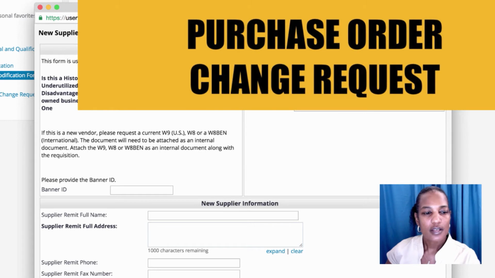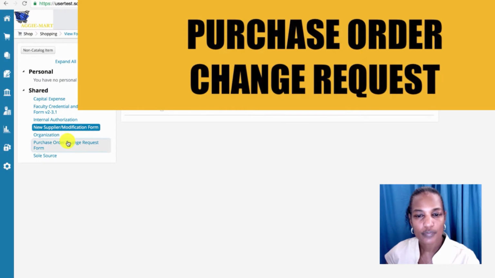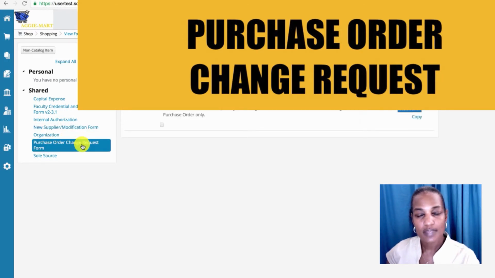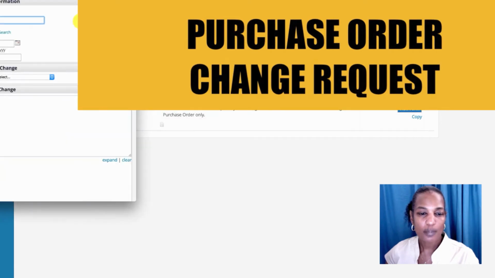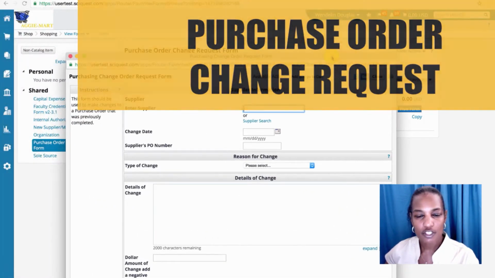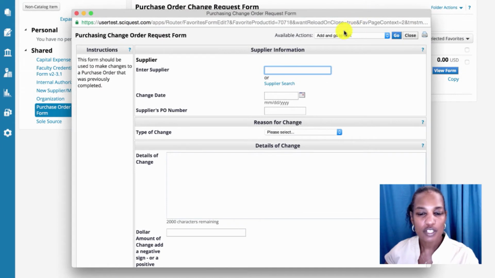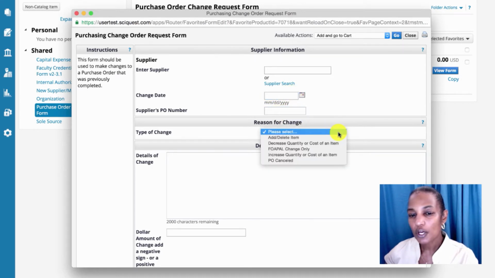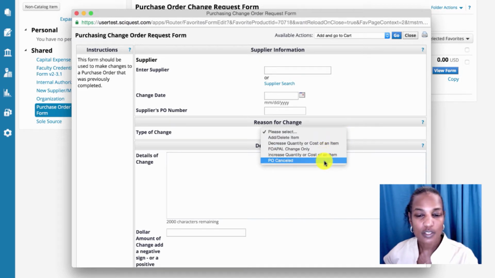Okay. The purchase change request form. This form is required anytime you need to make changes to an existing purchase order. You will simply put in the supplier's name, the date that you're actually doing the change, the purchase order number, and the type of change. If you hit the drop-down arrow, it will give you some generic reasons for changing a purchase order. If you would like to cancel it, if the cost has been changed, if you need to change the scope, which is the fund, the org, the account, the program. If you need to change the funding source, you would select full change.